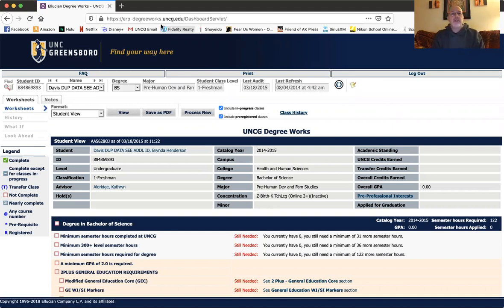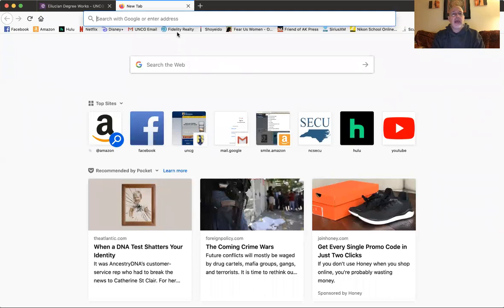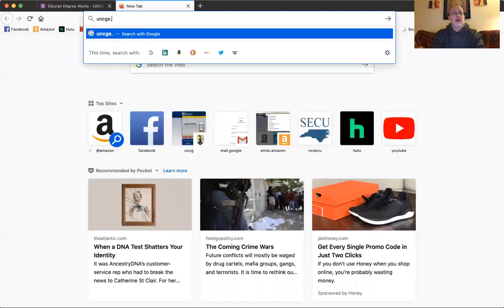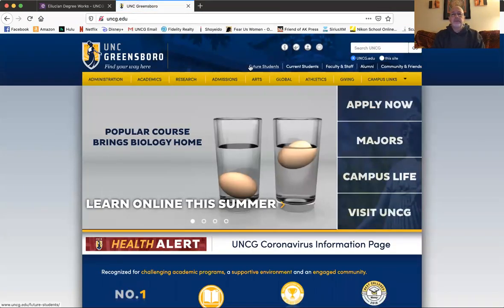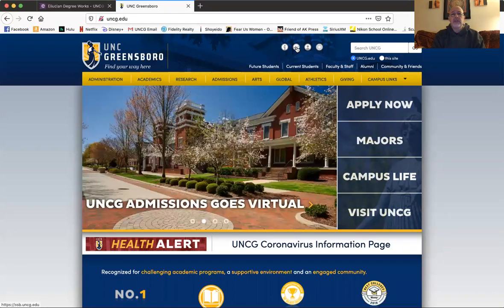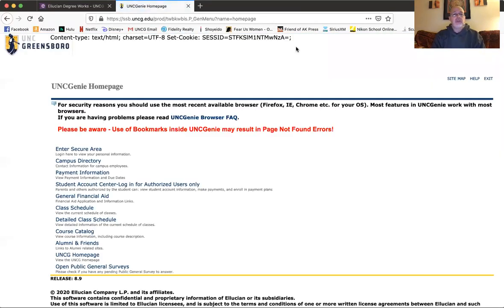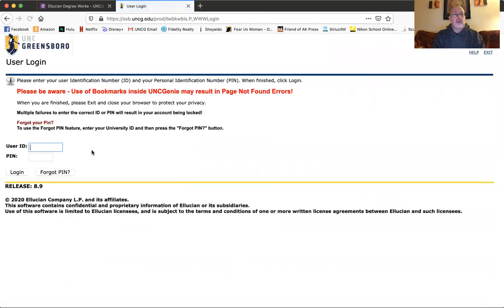I would like to start by guiding students on how to get to DegreeWorks to begin with. As you'll see here, we have the UNCG website, and there are four circles up here, and this is UNCGenie. You will need to click that and then enter the secure area. Then you enter your UNCG ID number and your PIN number, and then you click login.